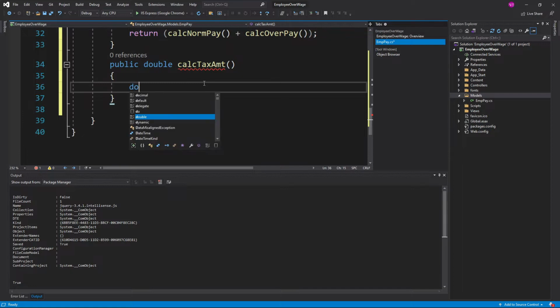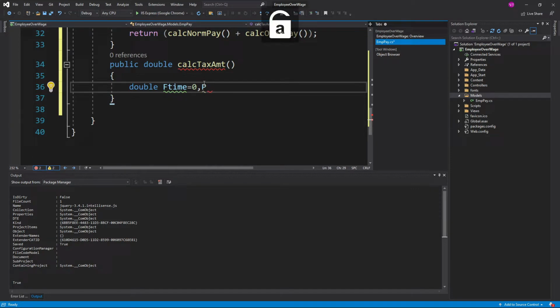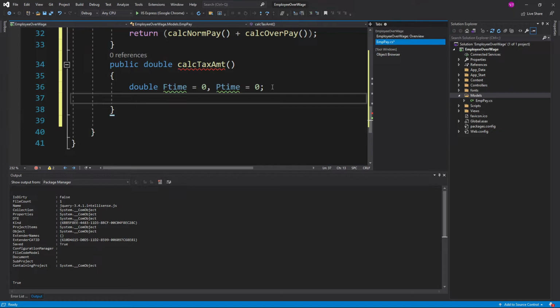I'm going to introduce two local variables. I'm declaring two local variables here, which are double. This is F time, which is for full-time, and it's going to be equal to 0, and then another one for part-time, also equal to 0. All right, don't worry about these green things. They're just telling you that we have declared something and haven't used it. We're going to use it now.